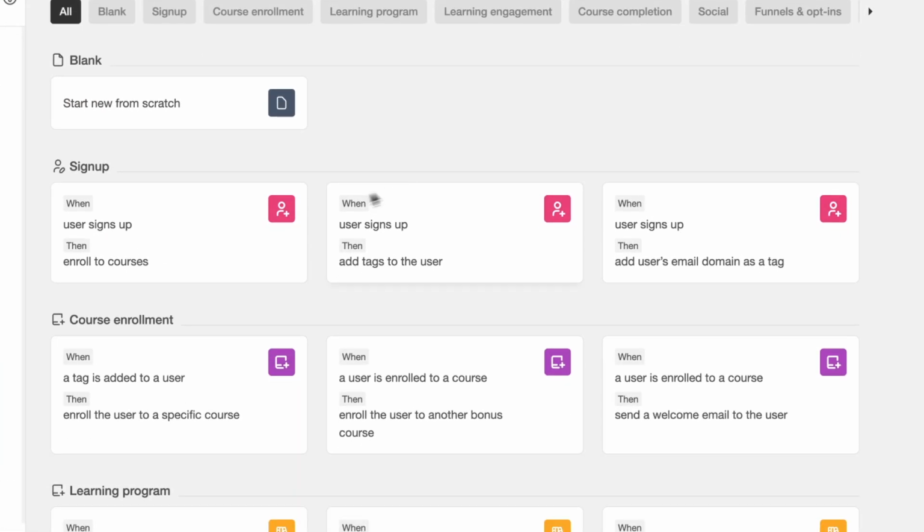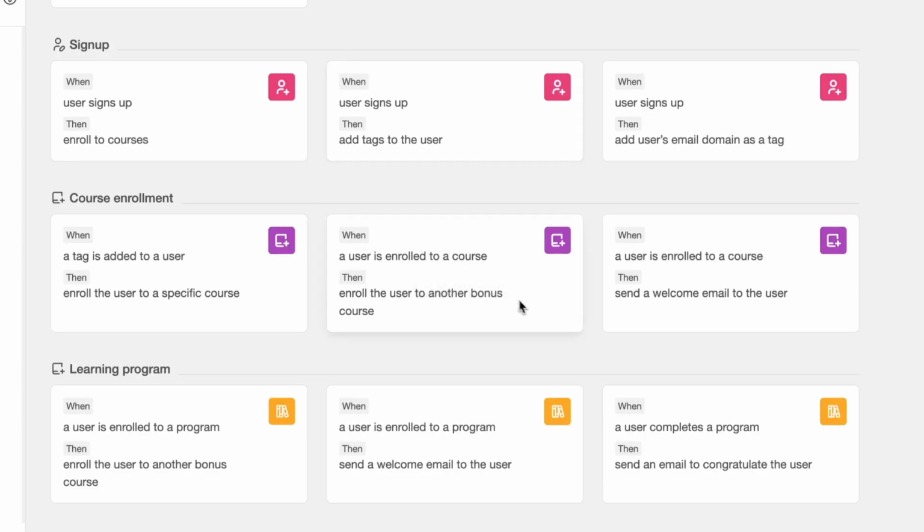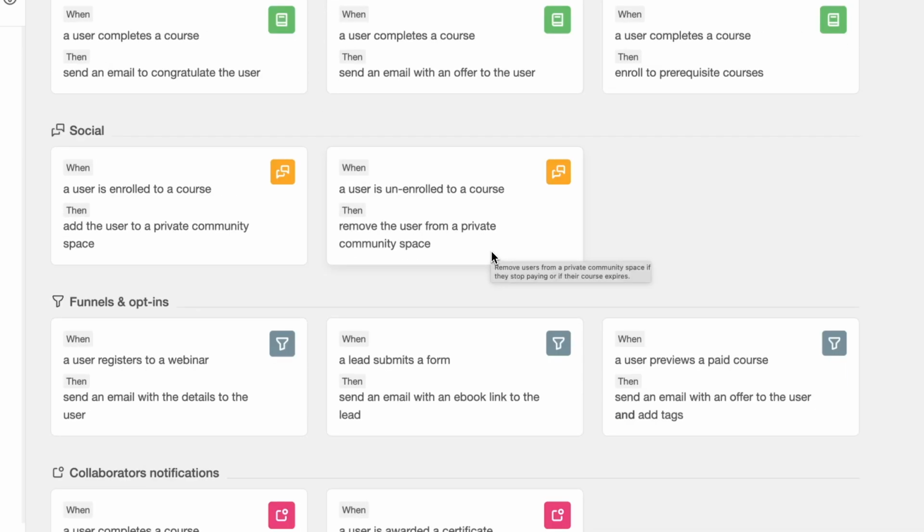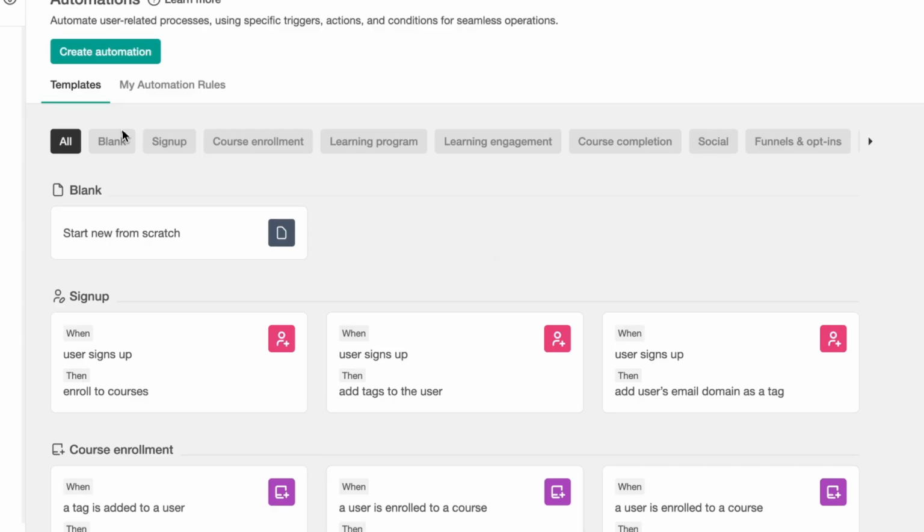For instance, whenever a new user signs up for your school, you can automatically enroll them to various courses, or you can add tags to that user, or whenever a user is enrolled to a course, you can maybe enroll them to another bonus course. Or when it comes to encouraging the engagement on the training course, if a user hasn't accessed the school for X number of days, you can automatically trigger an email for them to encourage revisiting the training course. Like this, you have a lot of different automation options that are user specific.